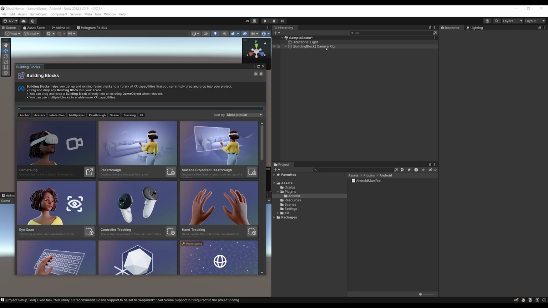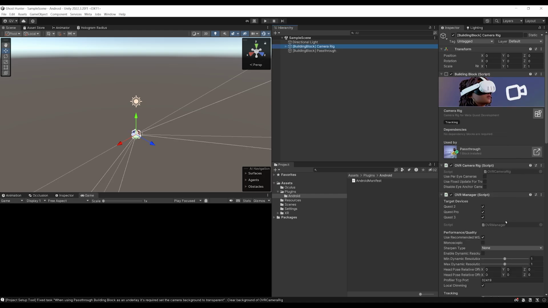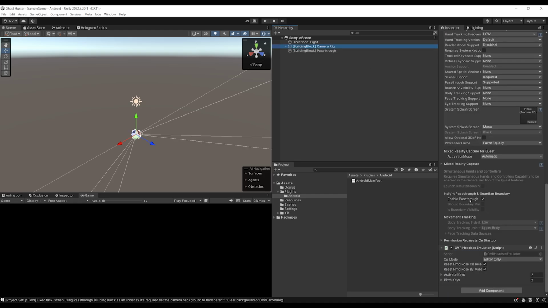But then now that we have a camera rig, because we are making a mixed reality game, we also want to have Passthrough working, so let's simply select these building blocks and drag it as well on the hierarchy. And as you can see, this will add an OVR Passthrough layer component to show the Passthrough, but it will also go on the camera rig and change some settings, like this one. As you can see, this has enabled the Passthrough now on the OVR manager.